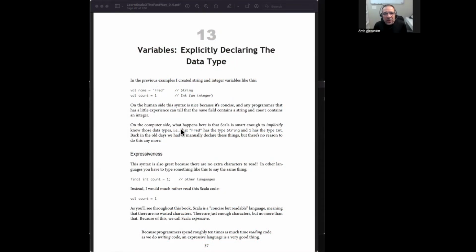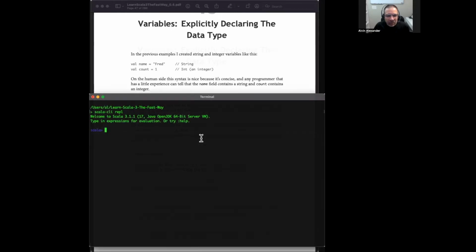Chapter 13 is another small lesson that shows how you can explicitly declare the type of a variable when you create the variable. So to demonstrate how to do this, I will switch over to the REPL. And what I show in the book is that when we create variables in Scala, there are no wasted characters. So I create something like that in the first example, then count equal 1 in the second example.